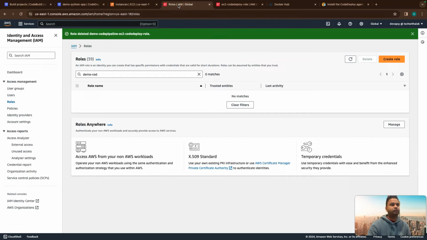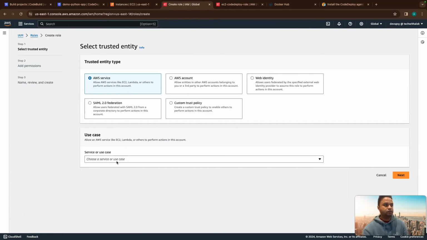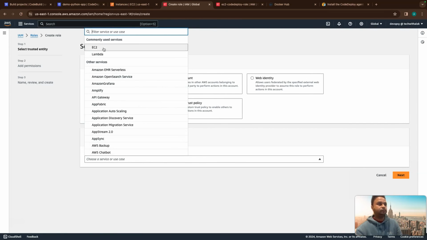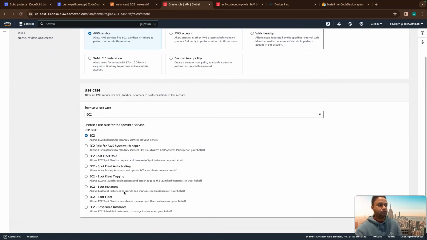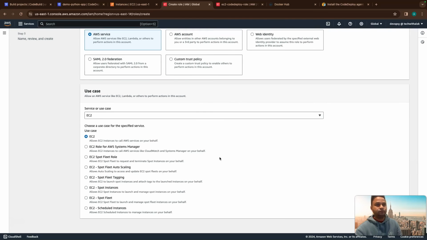We're going to create a new role, and then just, so we'll create EC2 use case.